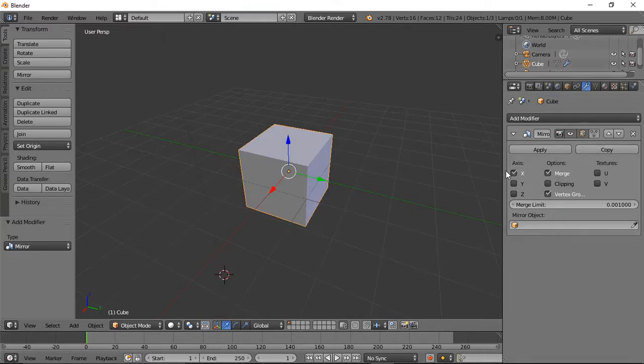Checking this box shows that the object will be mirrored only in x-axis, and if you want it to be symmetrical in y or z, you can select those axes, and even you can select multiple axes.